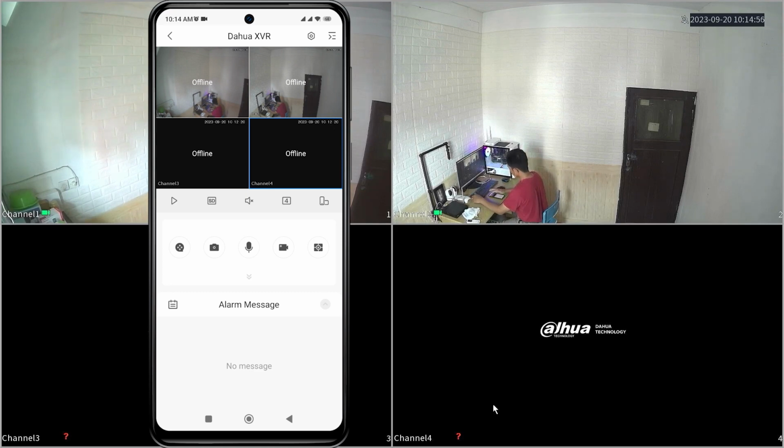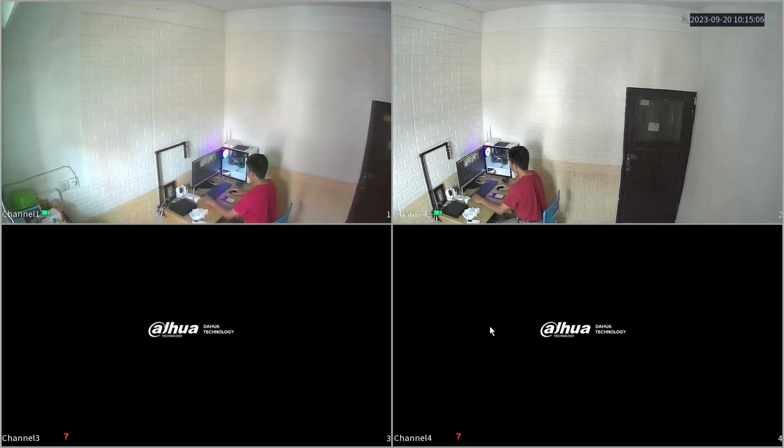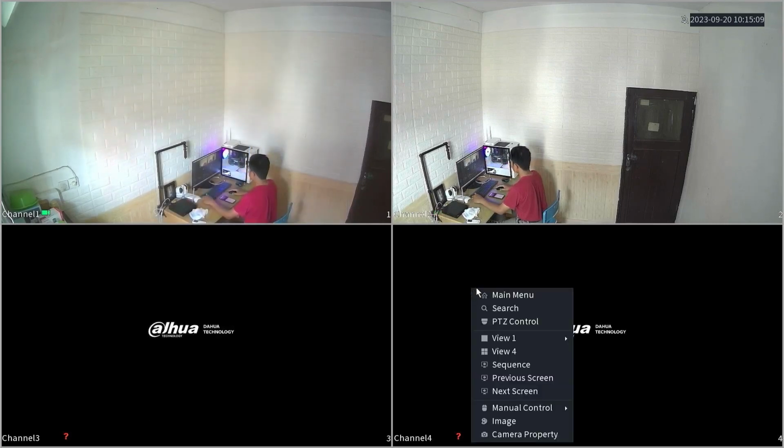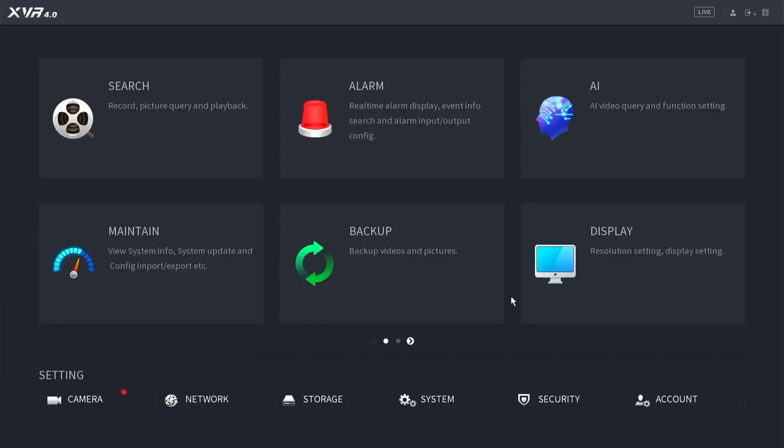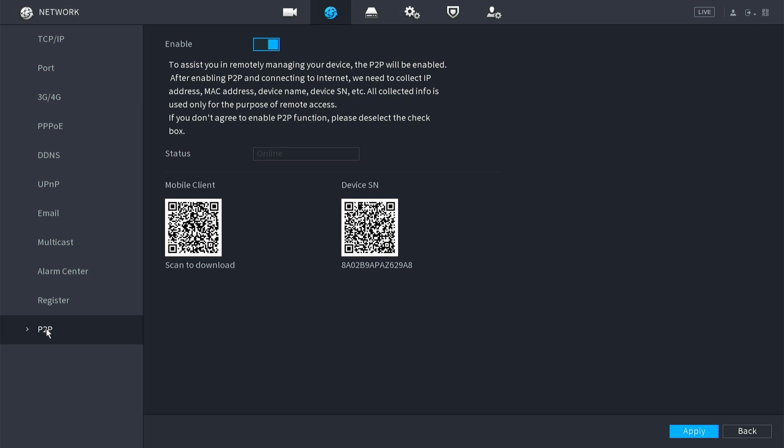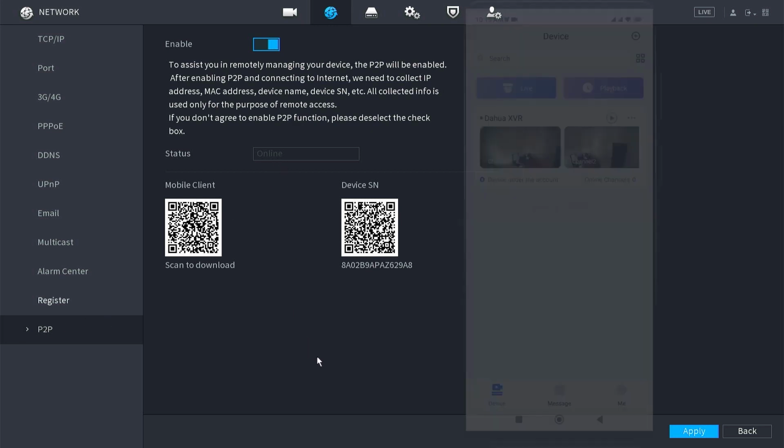To address this, you need to confirm whether the P2P connection status in the DVR is online or not. To do this, you need to access the DVR menu. Right-click on the monitor screen and select Main menu. Once you have successfully logged in, navigate to the Network menu and go to the P2P section. We can see here the status is online.